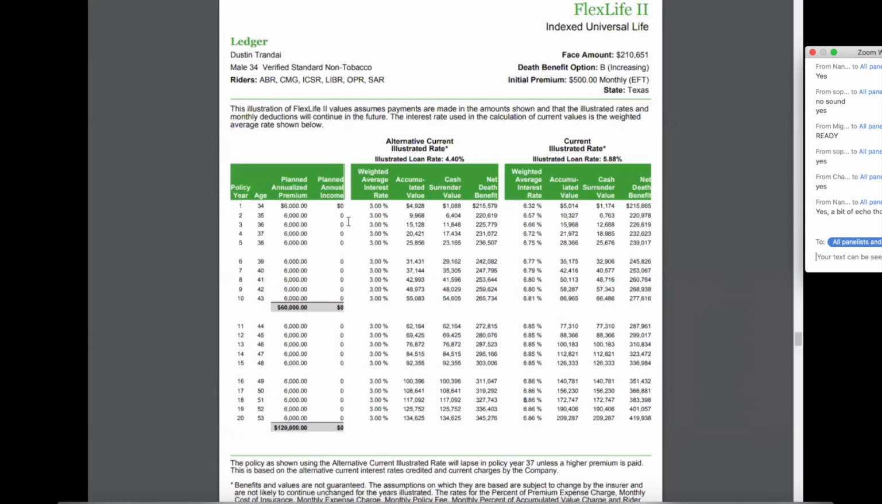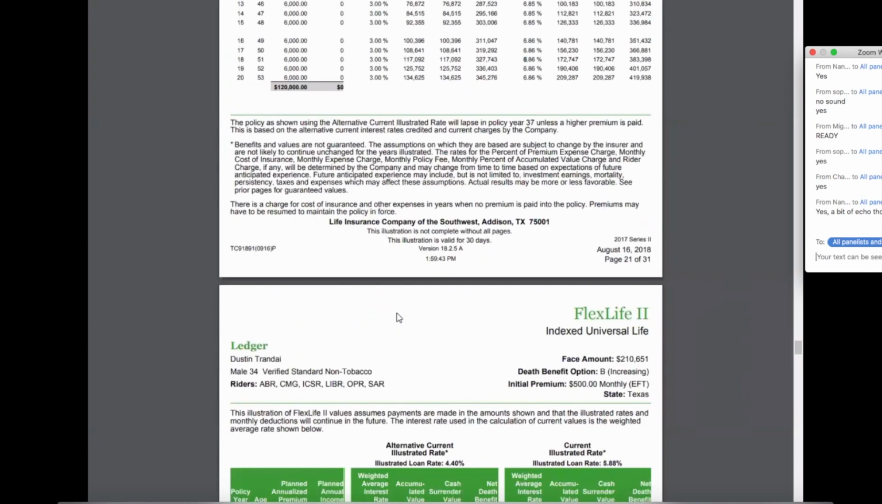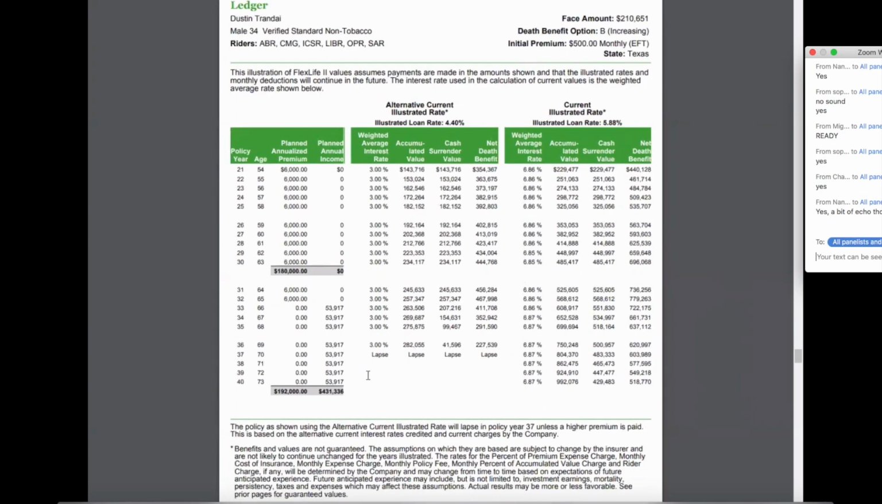Again, guys, this page right here, this column right here, it's going to go across the board. So it's for both the alternative and current illustrated rate. You're paying $6,000, growing at 3% on the alternative current side and growing at 6.88% on the current illustrated rate. If we scroll down on the alternative current rate, if it grows at 3%, it's only half a percentage more than the guaranteed side, and we show that it lapses in year 70. So it doesn't make it that much further than the guaranteed side.